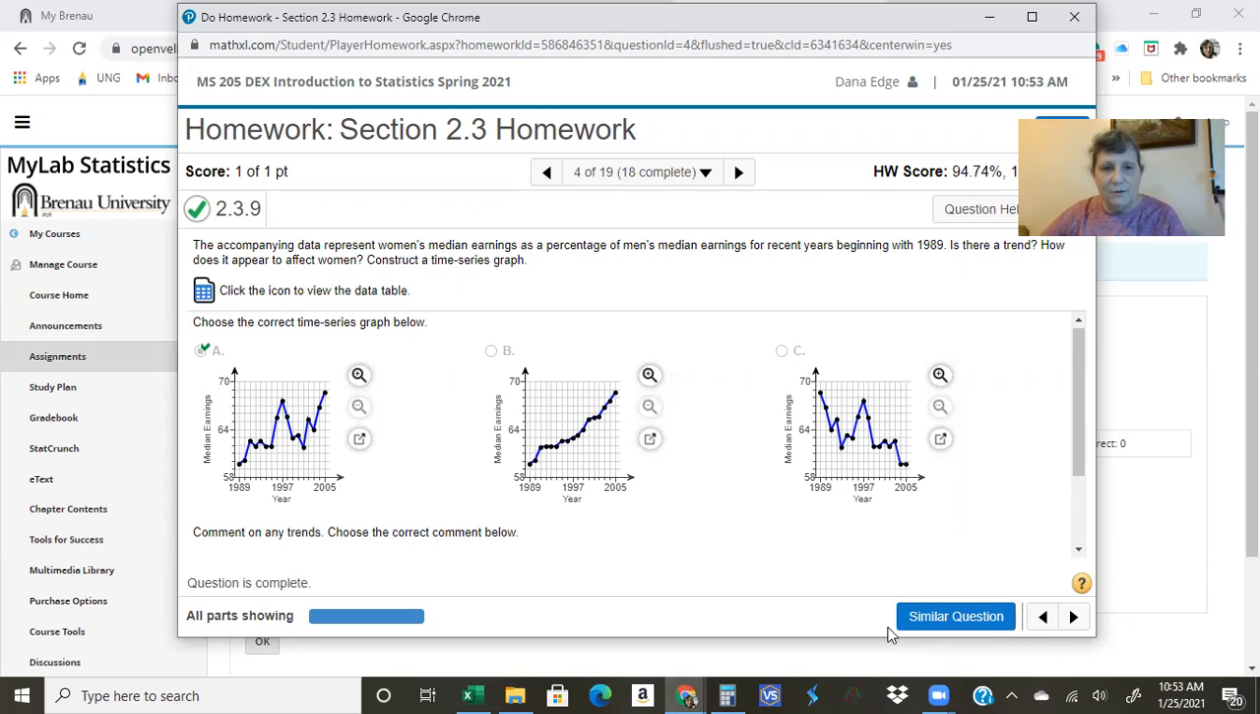Here we have a problem where they want us to graph the accompanying data represents women's median earnings as percentage of men's median earnings for recent years, beginning with 1989. That's recent enough for me. That's probably not very recent for y'all. Is there a trend, and how does it affect women? Construct a time series graph.